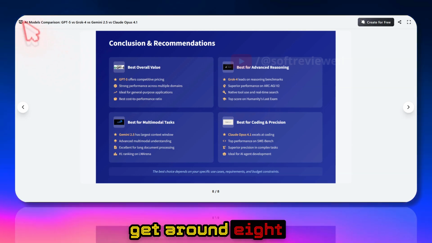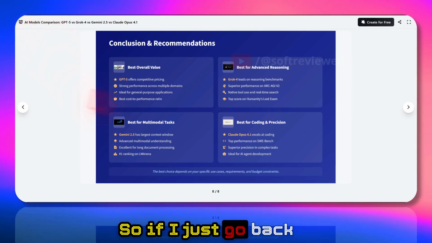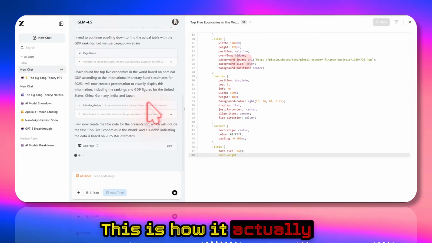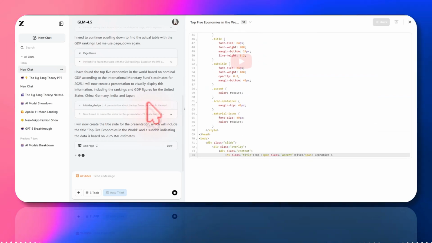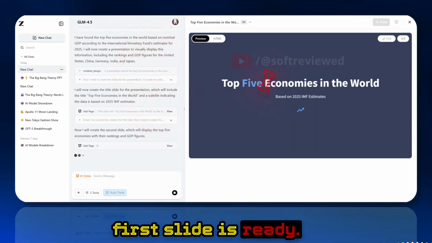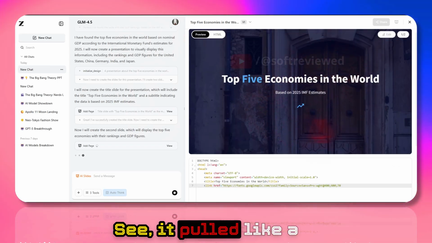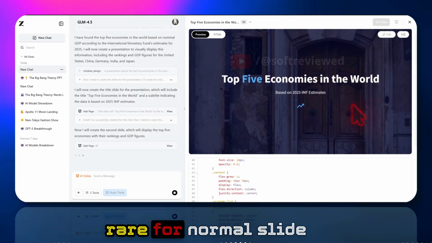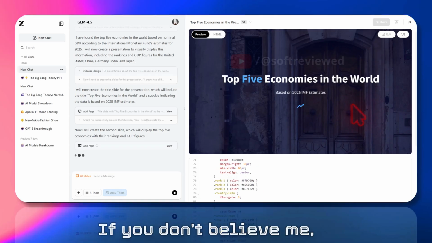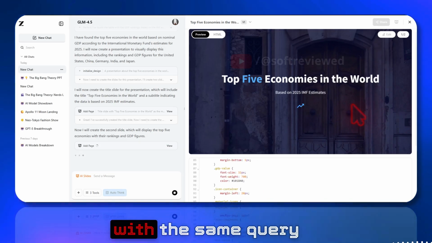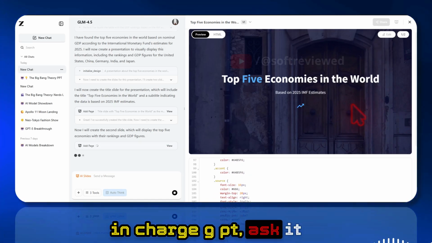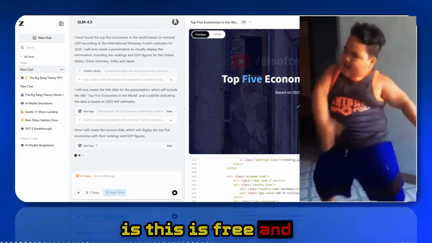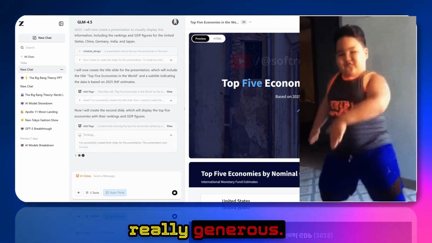So you normally get around 8 slides, right? So if I just go back here, let's look at what happened with our, this is how it actually got our slide. So as you can see, our first slide is ready. See, it pulled like a background image and gave like a shadow effect, which is very rare for normal slideshow generator that I have used before. If you don't believe me, you can definitely go with the same query in ChatGPT, ask it to create like a slide and see the difference. And the best part is this is free and the limits are also really generous.